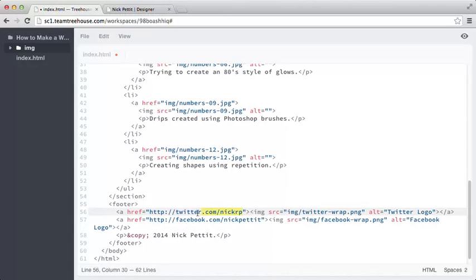However, because we're linking to an external website, such as Twitter and Facebook in this particular case, we do need to use absolute links. So to remember this rule, just think you need to use relative links whenever you can, and only use absolute links when you absolutely have to.